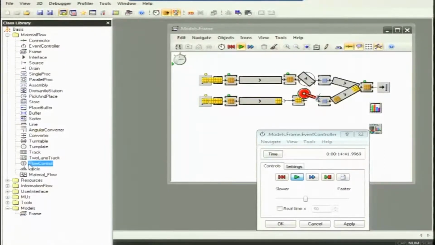Then flow control. What is flow control? Flow control allows the model common strategies for splitting up and for bringing together the flow of materials. It is important to note that flow control does not possess the mobile units, it only distributes them among the objects. So flow control does not store any mobile unit.